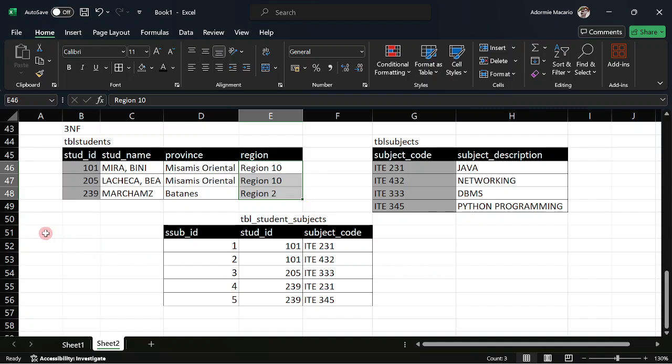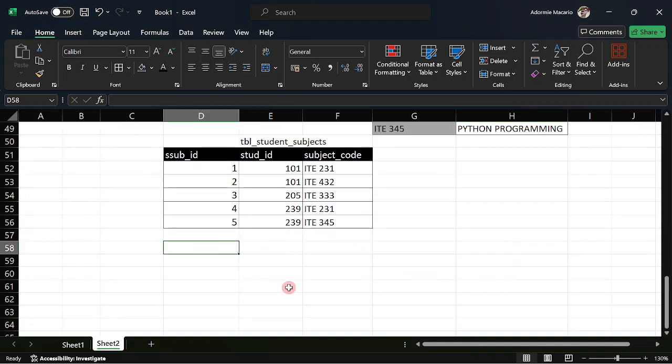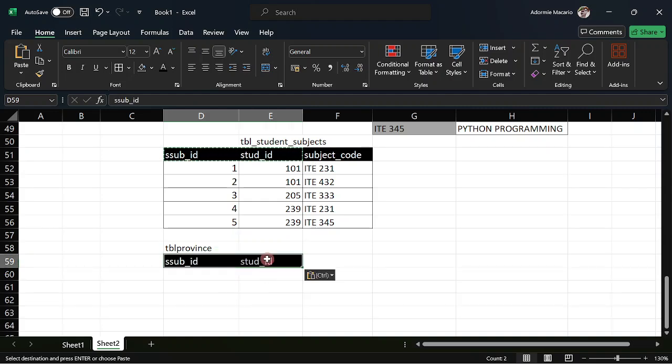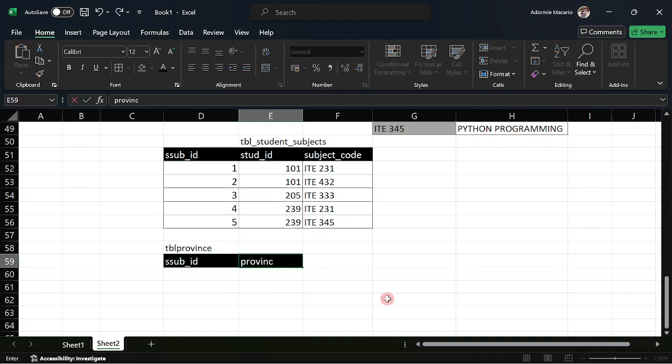I'm just going to put it here. Province 1, 2, 3. Just going to have it here. TBL province. So that I could have, I'm just going to copy. We have the province, and we are going to have our region.